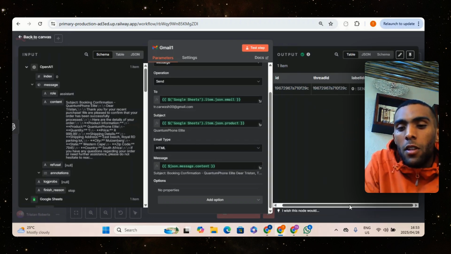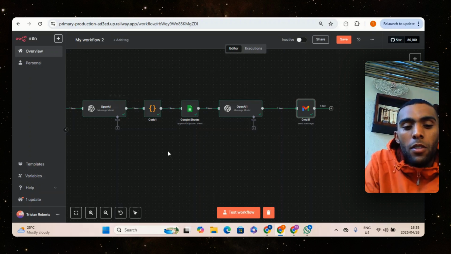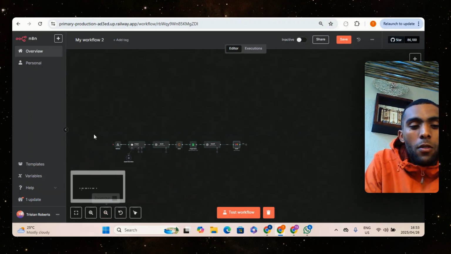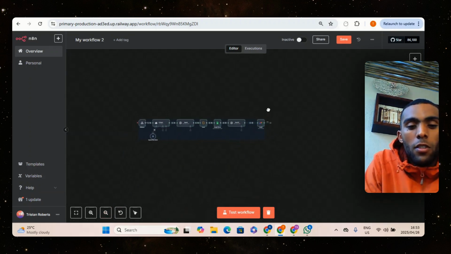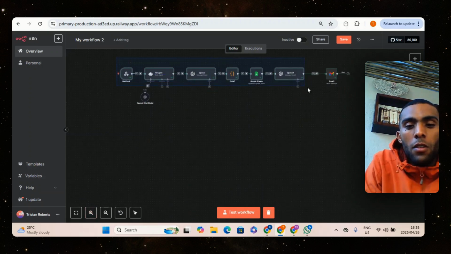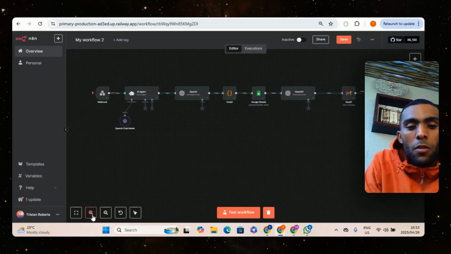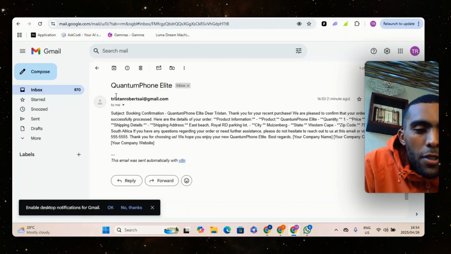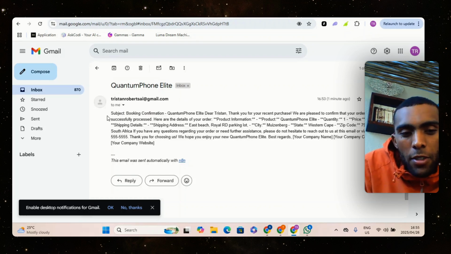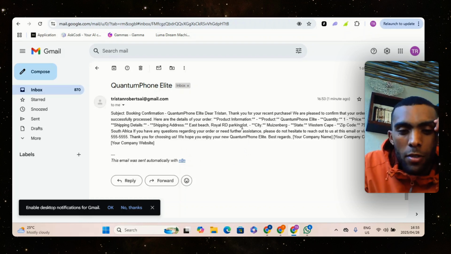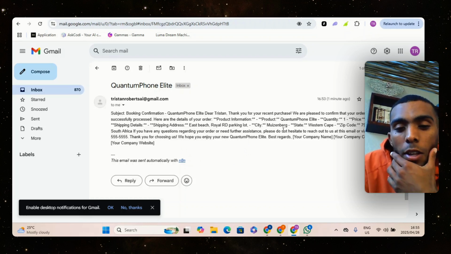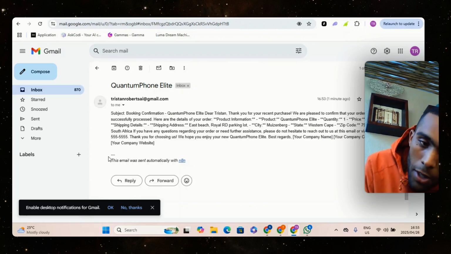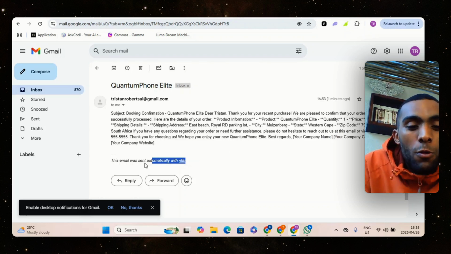It's sent. So let's go to the email and see how this workflow looks. Let's just get that in the center. Make it bigger. So this is our workflow. So let's go to that email. Okay, so we got our email here. Quant Foams Elite is the subject. I know this is not the best format. You can always format it in your agent, and you can add your name, your company name, your company info, your website, and I will at least show you how to remove this.